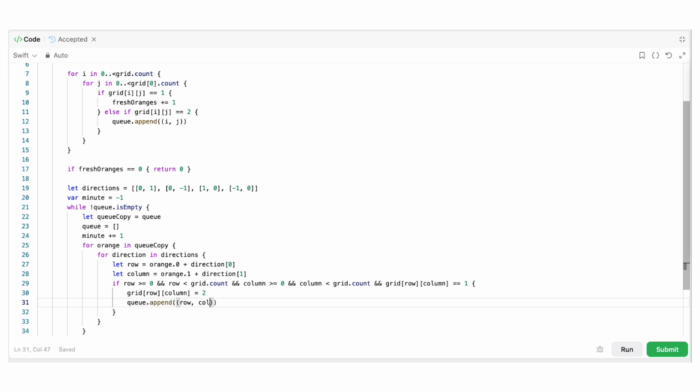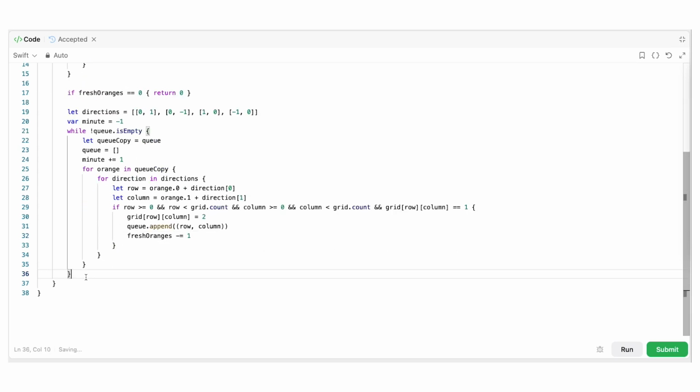Then we need to append this newly rotten orange to our new queue. So it would be append row column, and then we need to decrease the number of total fresh oranges. It should be -1. All right, looks good. And after all that, we just need to return. So first of all, we need to check if our fresh oranges is more than 0, then we just need to return -1, meaning we have some fresh oranges remaining. So we need to return -1.